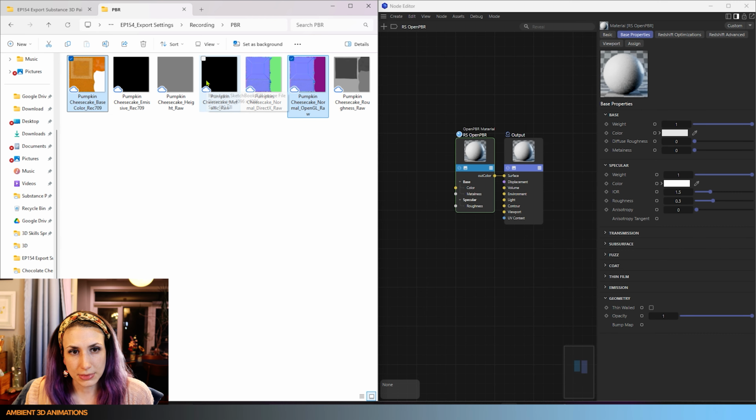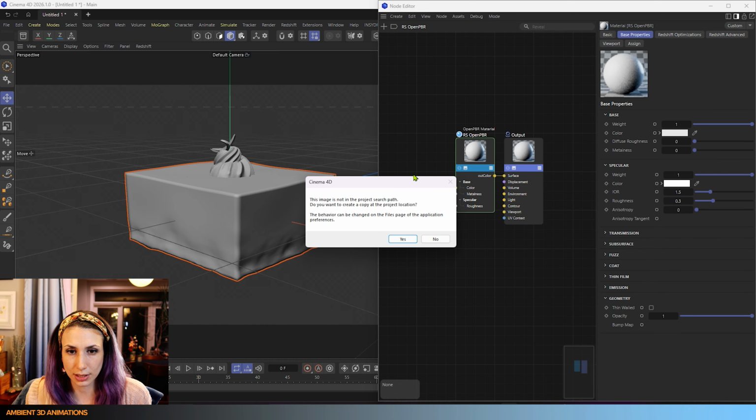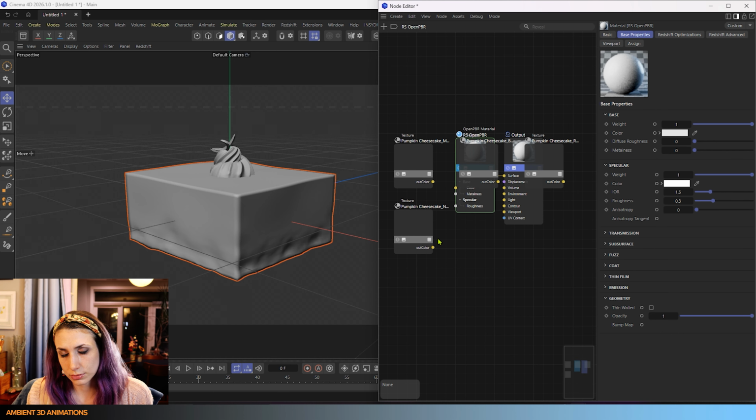We need our metallic and our roughness. And by the way, I'll also show you where you can find a list of additional ports in case you do have additional materials that you would like to set up. So I'm going to drag and drop these into my node editor. I'm just going to hit no. It says this image is not in your project search path. Do you want to create a copy at the project location? No, I don't need to do that.